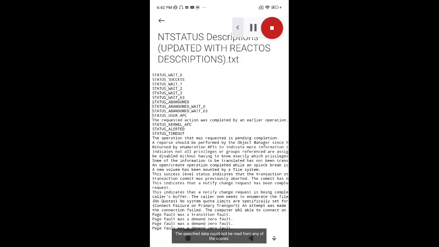The specified data could not be read from any of the copies. A system patch could not be applied due to conflicting accesses to the system image. The specified storage reserve ID is invalid. The specified storage reserve does not exist. The specified storage reserve already exists. The specified storage reserve is not empty. This operation requires a DAX volume. This stream is not DAX mappable.